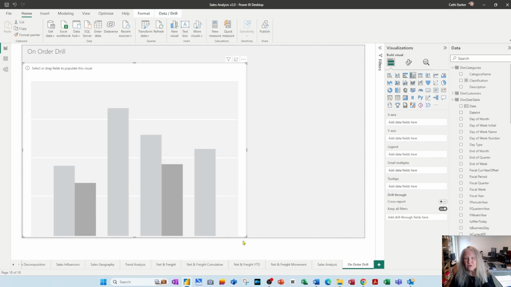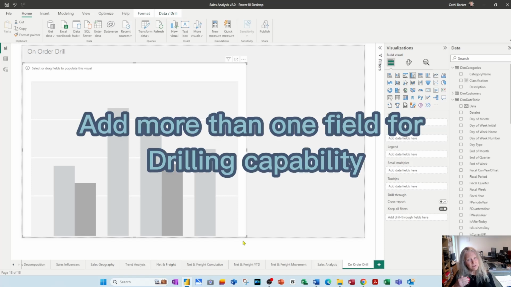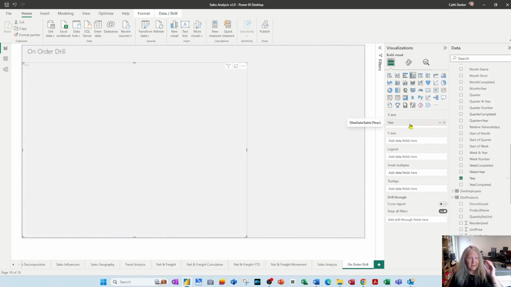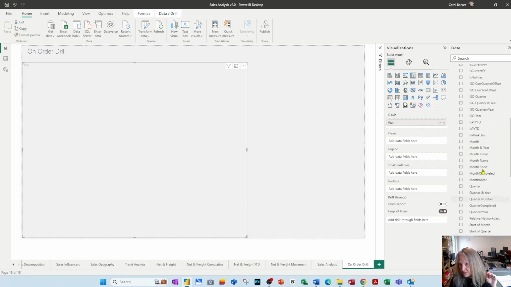Now what I want to do is proceed to add fields to the x-axis. Now if you have intentions of drilling, you're going to need to have more than one field added because you want to drill down to various levels of detail. So for example, if I grab from my date table the year field and drop that in the x-axis, that's my top drill level. But then I want to be able to drill from year down to month, so I'm going to grab the month field and put that underneath year.